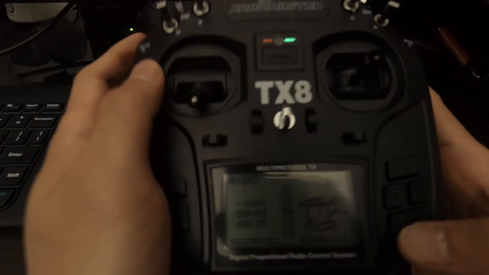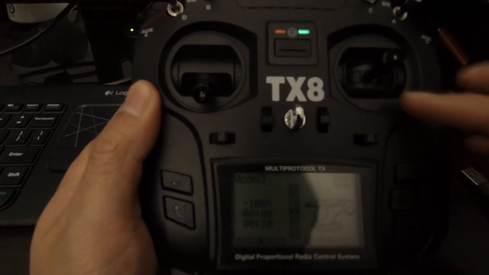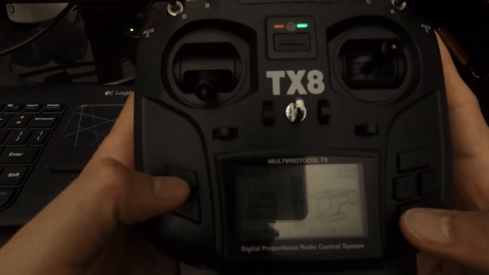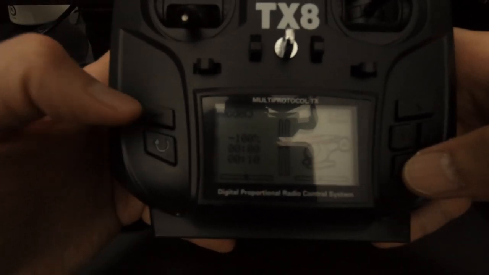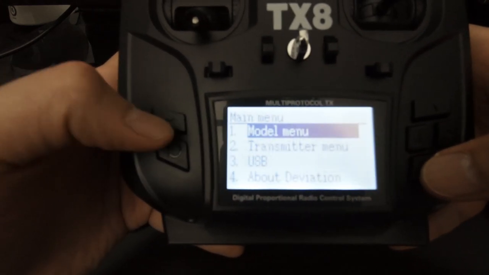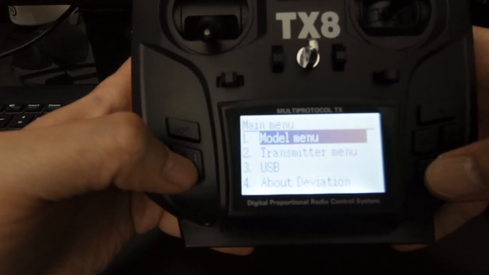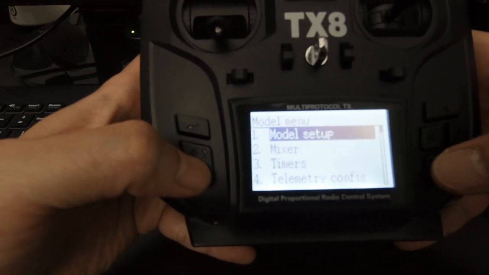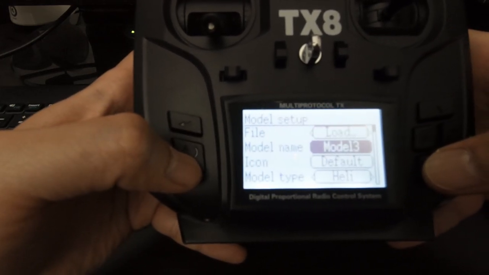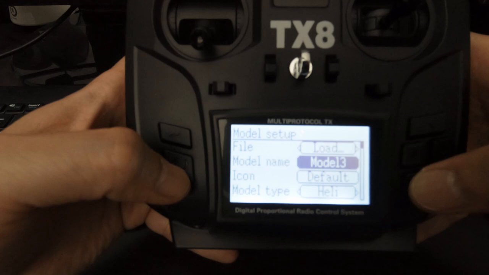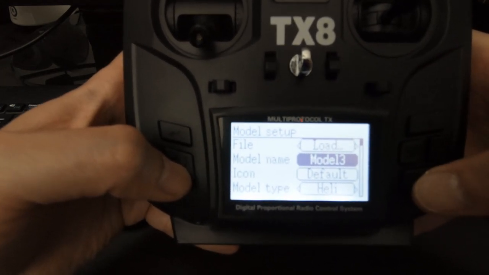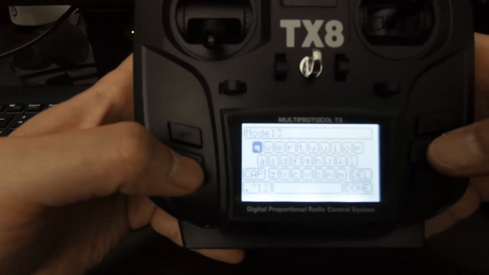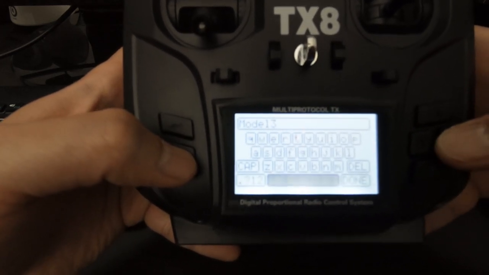So first let's create a model. Today I'm gonna use this RadioMaster TX8. Let's get started. Okay, as you see, we have to create a model. Okay, model setup, and then from there I'm gonna go, it's up to you guys if you want to rename this. I can rename this quick.